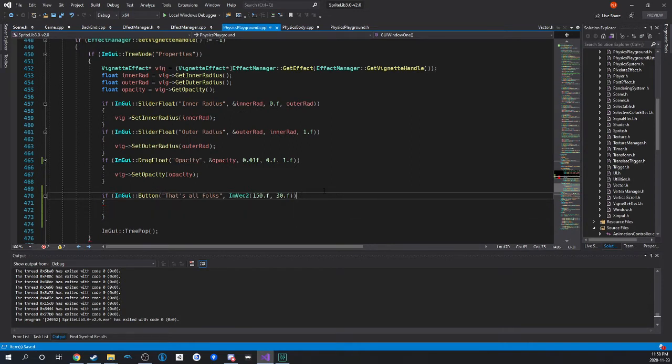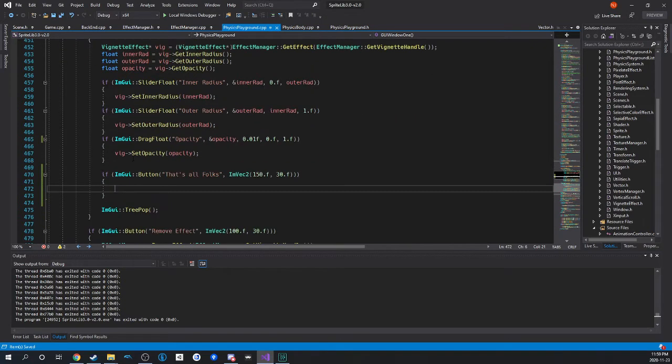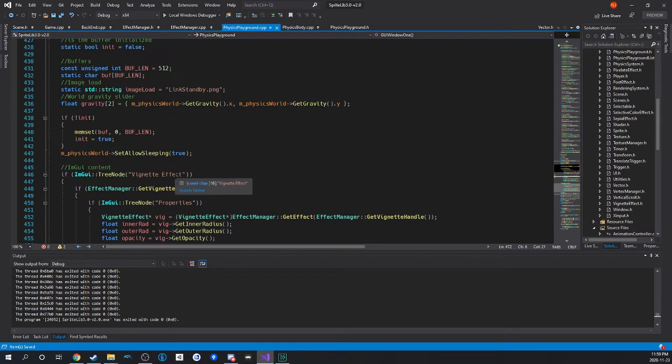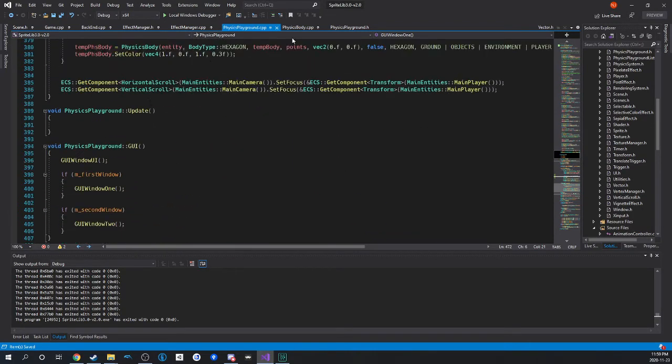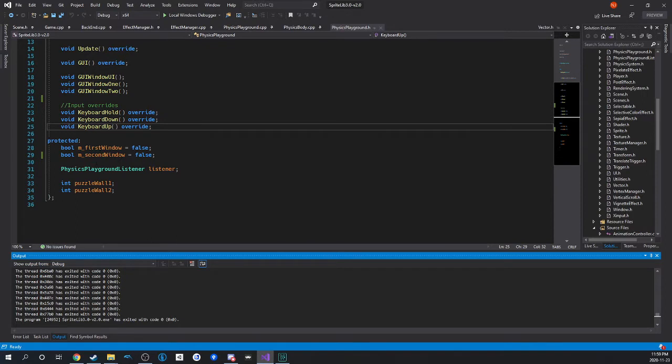Oh yeah, there's one more. And now in here, we're going to do util lerp. I'm going to give it a t value. So the big thing that we're trying to do is create the "that's all, folks" effect, the close, how it closes down.